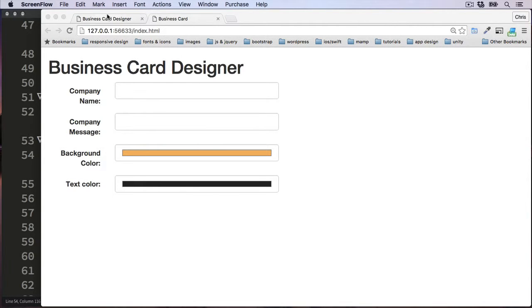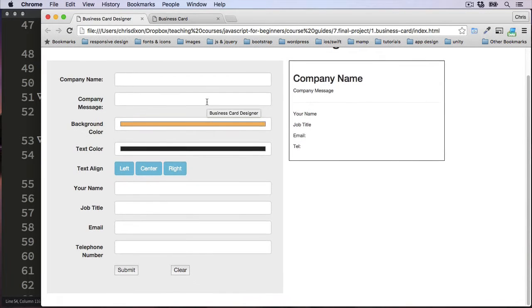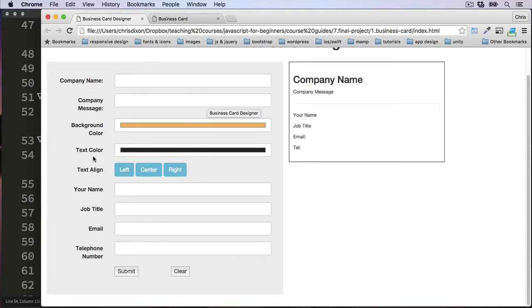Welcome back. We're going to continue from where we left off in the last video. We're going to move on from the text colors, and then we're going to add all the rest of the form section, which includes the text line and also various names and contact information. So now we're going to move on to the text line section.